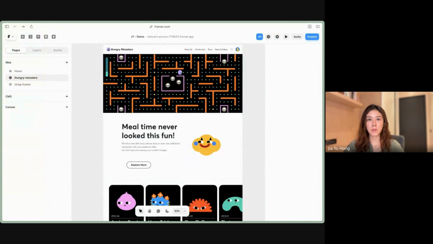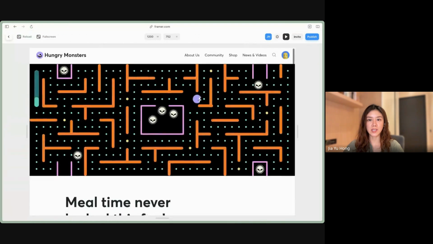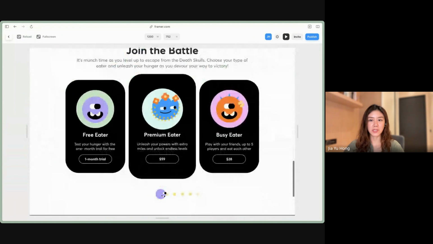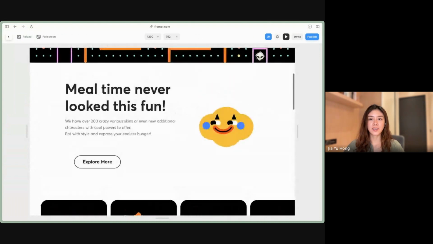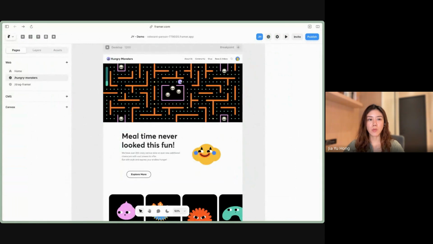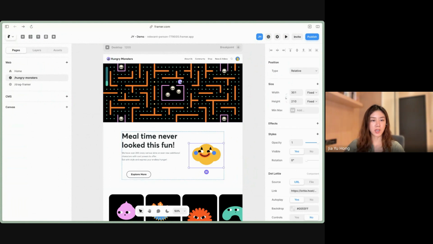So this is the Framer page that we'll use as an example. Fun little page, some cute monsters on it. And these are all Lottie animations. So if I wanted to put that animation that we just made on Figma into Framer, let me just hide this one.